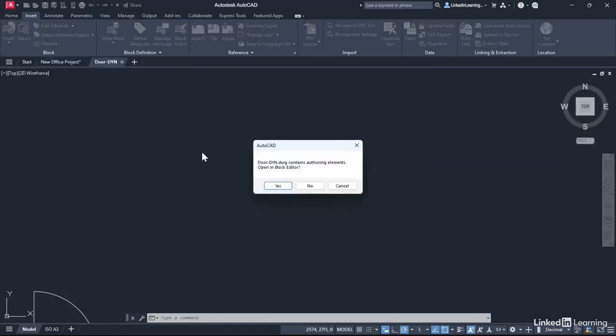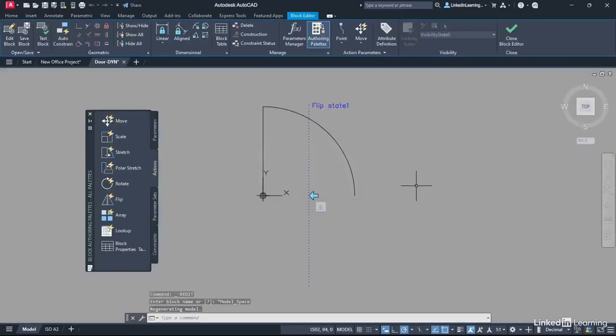I've still got my new office project open. Now, the door dyn.dwg contains authoring elements. That's our dynamic flip that we set up, the parameters and the actions. Do you want to open it in the block editor? We're going to say yes to that. So we open it in the editor. Now, that's really cool because AutoCAD has realized, oh, hang on a minute, this is a dynamic block. Do you want to open it in the block editor? So I'm opening a drawing in the block editor rather than a block, if you get what I mean.